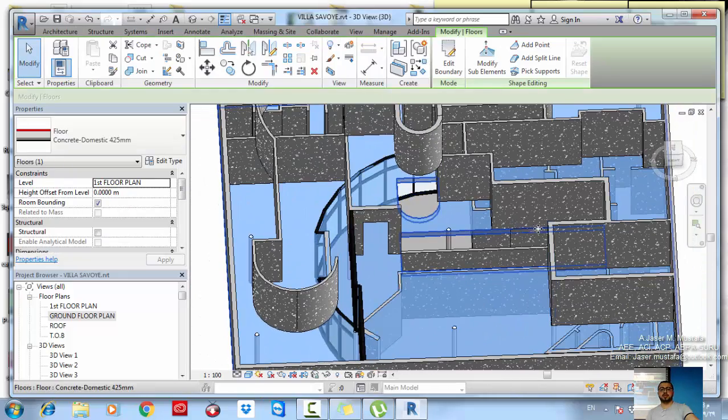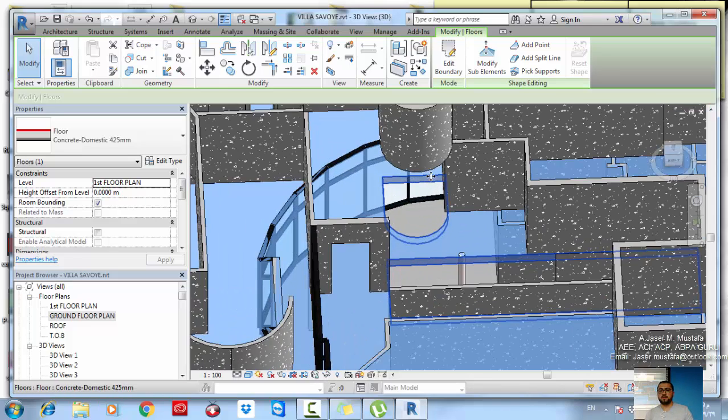Fine. But this shaft has a range. It starts from a level and it continues up to reach a certain level. If you go there, I can't select it, right? I can't see anything here. You can go to the 3D this way.